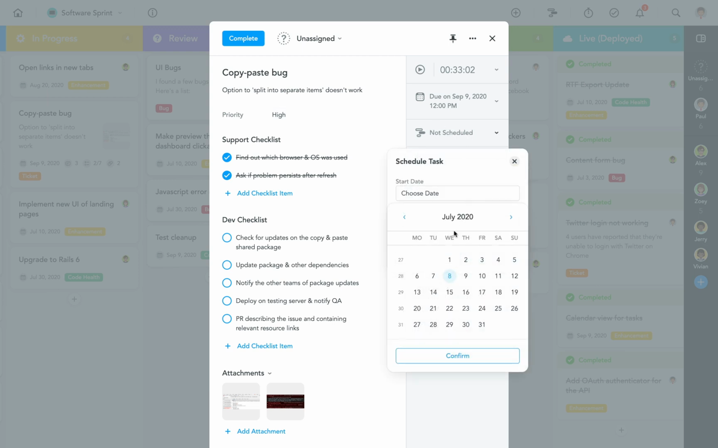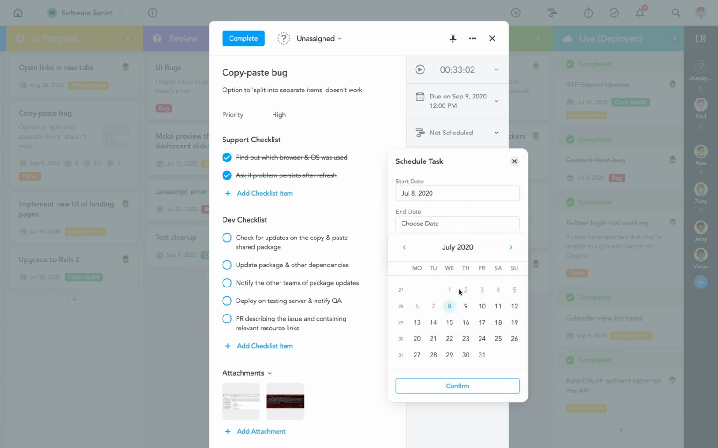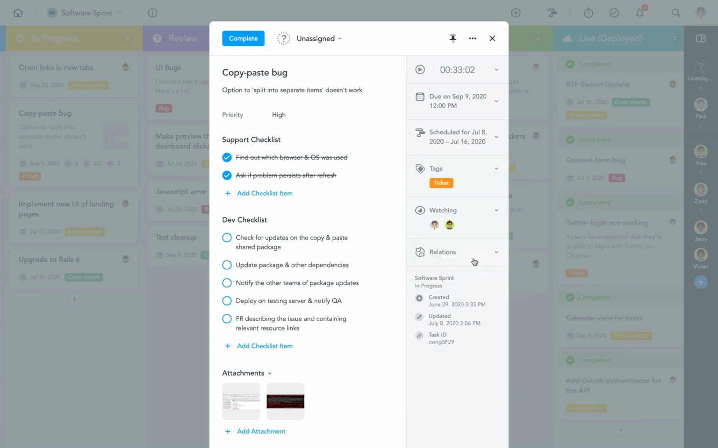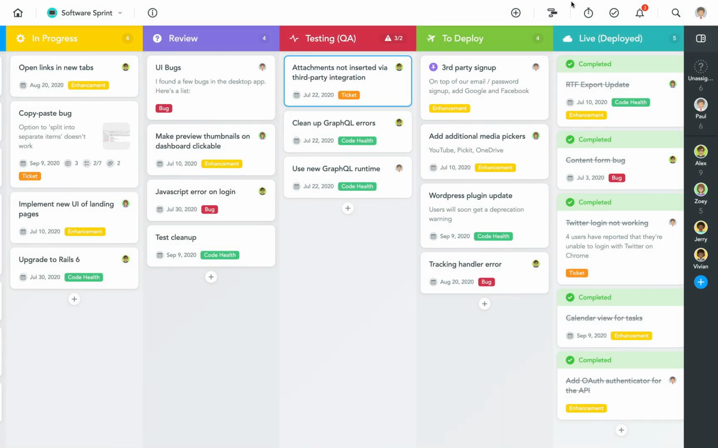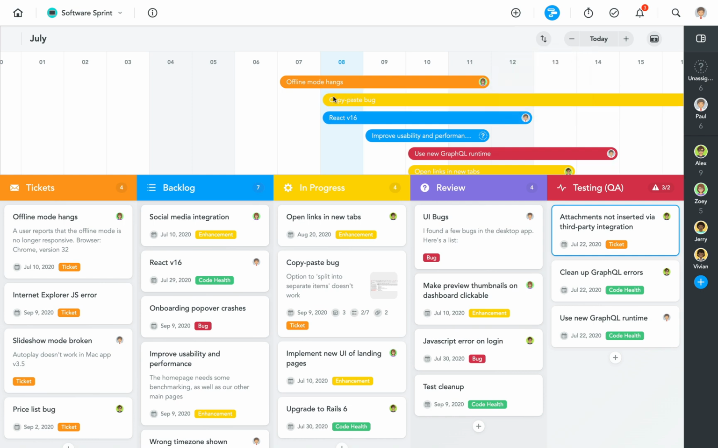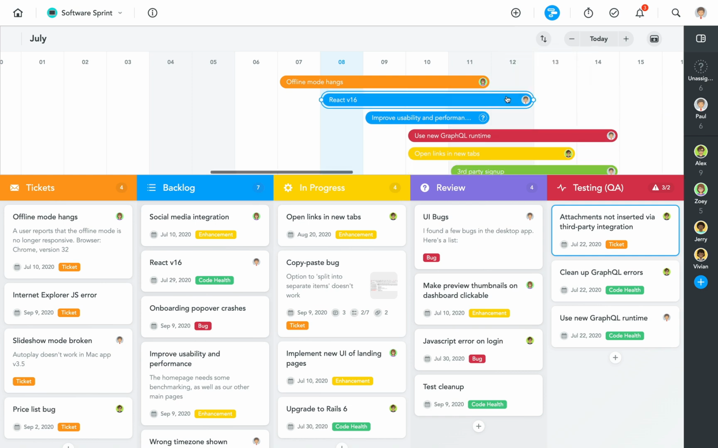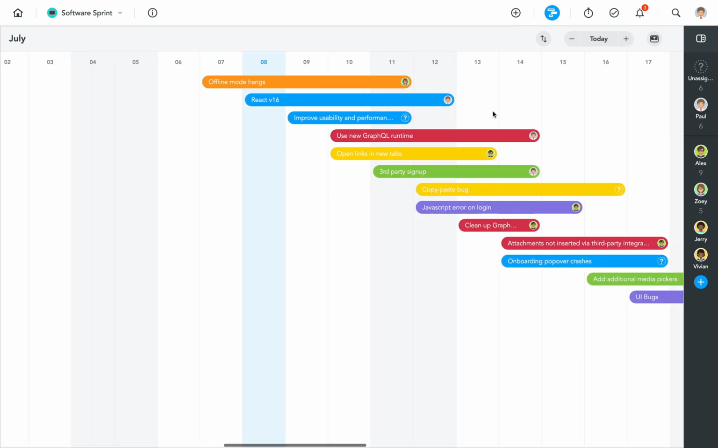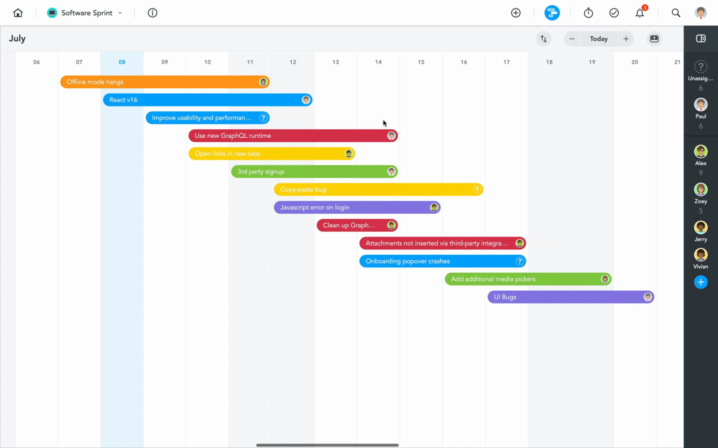Business users can set a start and end date on tasks. Once a task is scheduled, it will appear on your timeline. A simple, color-coded chart that helps you plan your projects and spot bottlenecks quickly. You can modify tasks directly on your timeline and also switch to full screen mode to view your timeline as a whole.